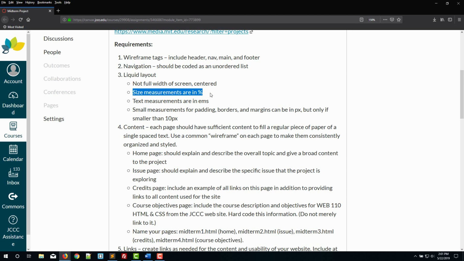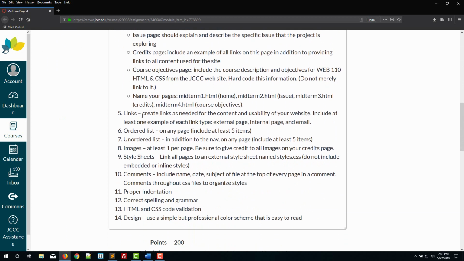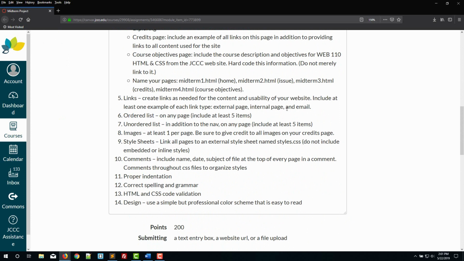Create your sizes in percentages, add your text measurements in ems. Use small measurements for padding, borders, margins. Anything larger than that you should do in percentages. I'll be a bit flexible. You can go up to like 20 pixels if you need to. All right, content, links. These are all things that we've covered before.